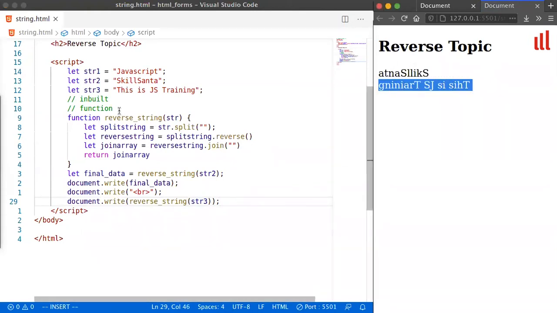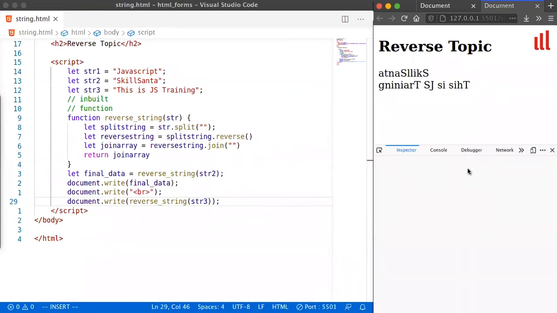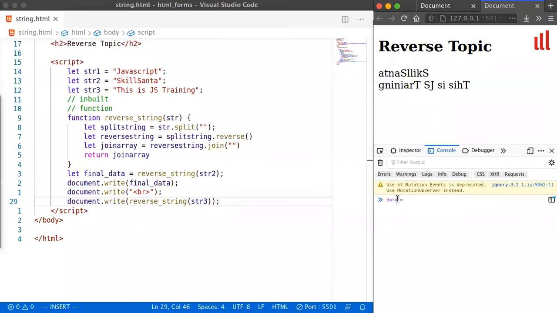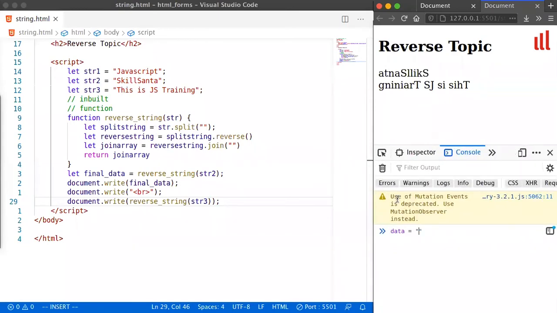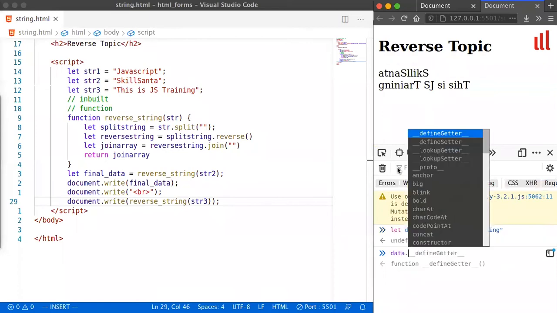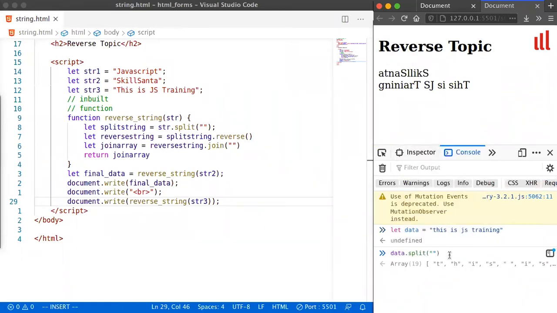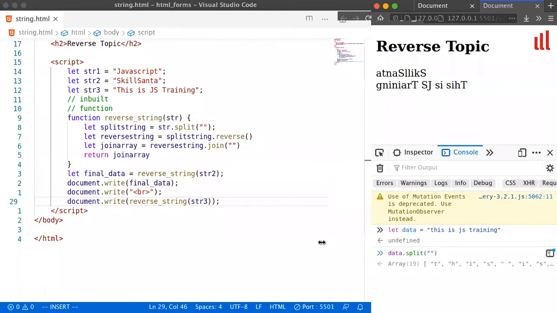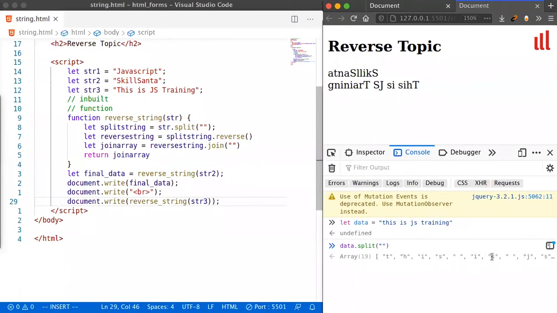What happens if you are talking about only the split function? If you want to know about the split function, let me tell you one more time. Not to worry. So what will the split function do for you? Zoom in. I'm going to put one string here. This is JS training, right? I'm going to write data.split, and now on which basis you want to split your string. If you simply use double quotes there, it will split your string so that each and every character is split.